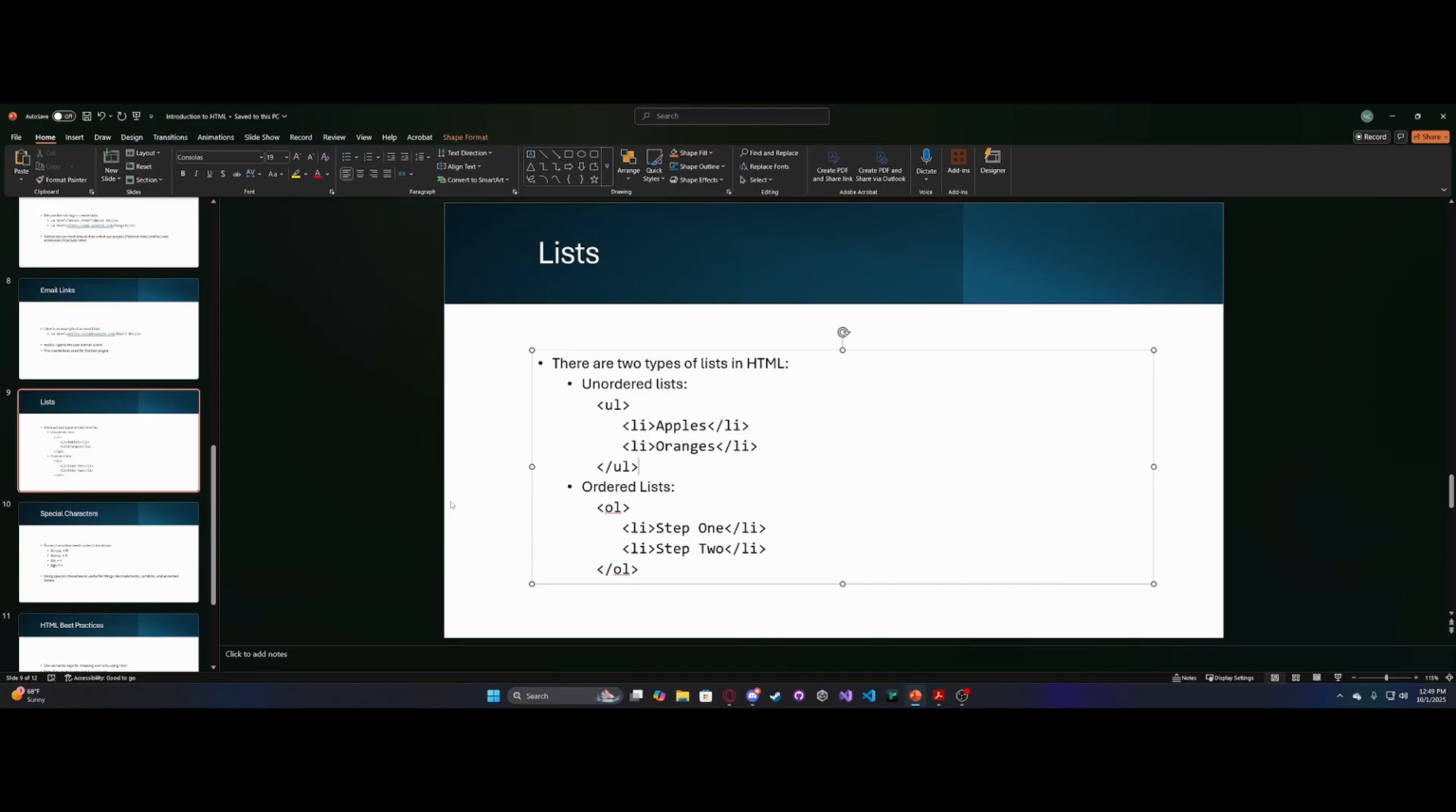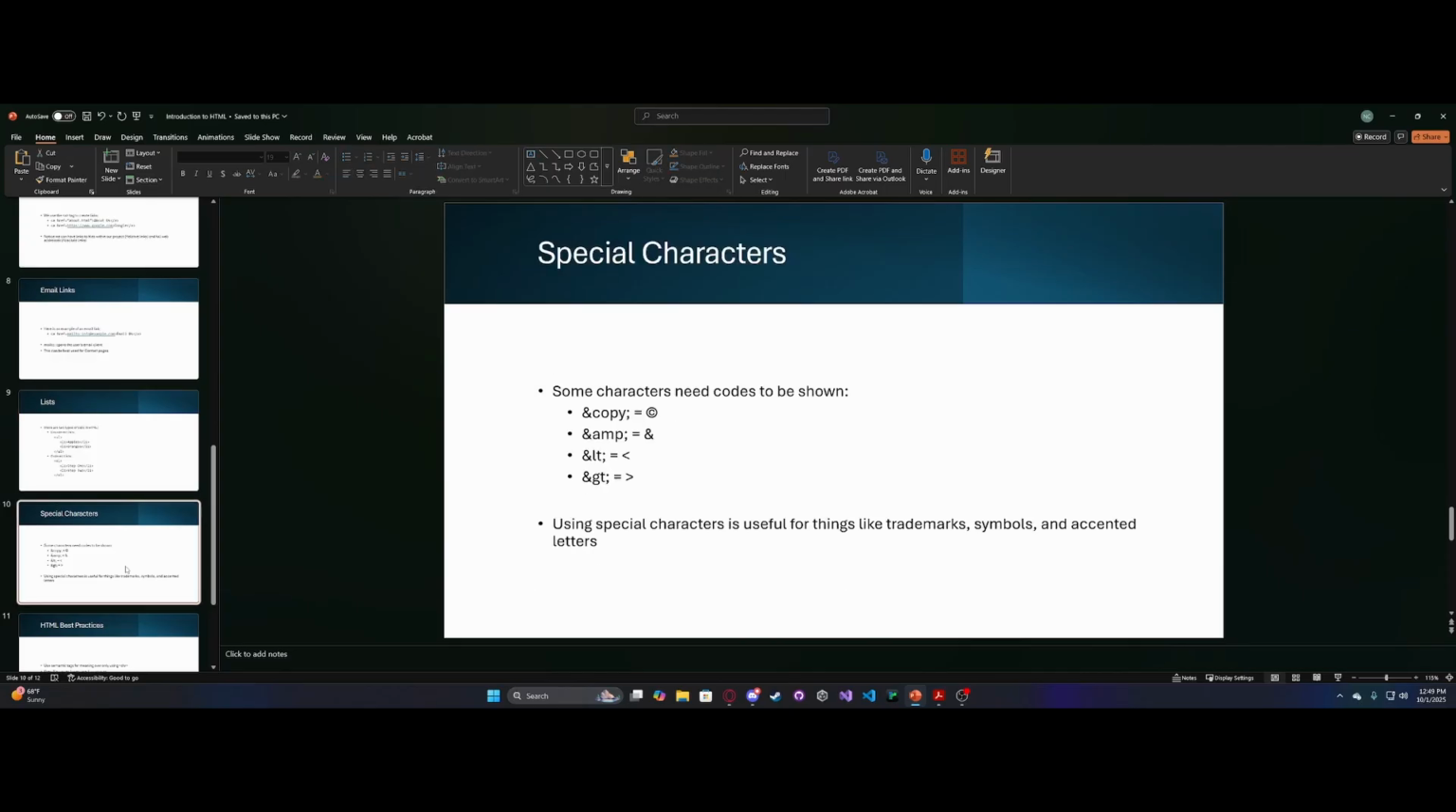So if you need to think about it in a certain way to get it stuck in your head, an unordered list would be a bulleted list, and an ordered list would be a numbered list, because there is a certain order that you complete or list the items.